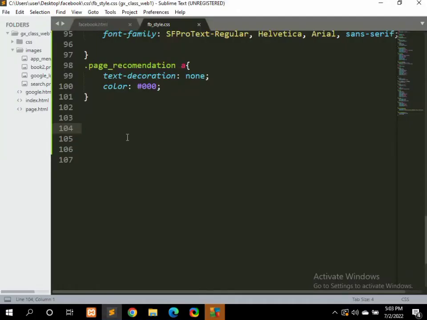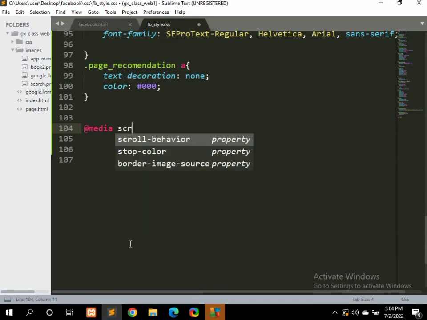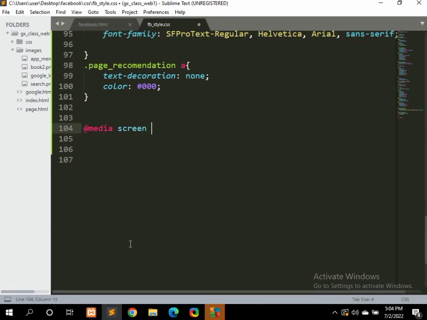So for you to style it according to the mobile version, you need to write your @media query. So let's write @media query. You press Shift and 2 to write @, then you write media screen and max-width. So max-width of, let's say, 650 pixels.